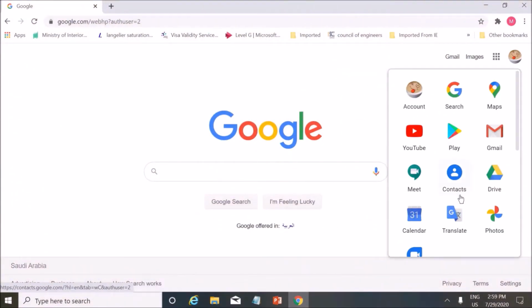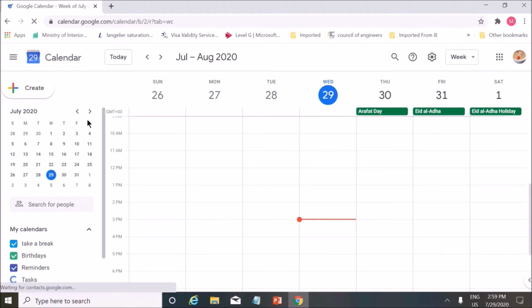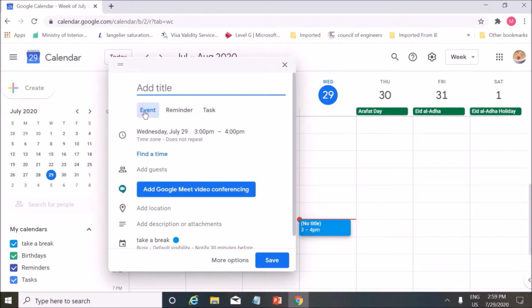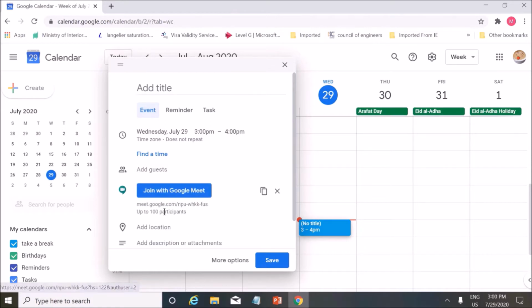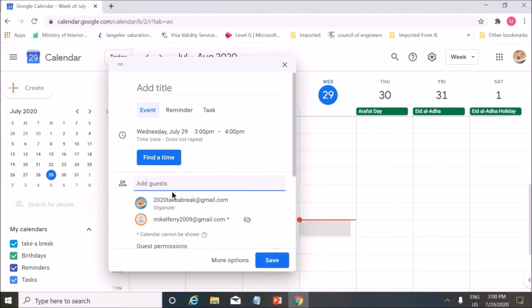Login into your Google Drive, then select Google Calendar. Now we have to create an event. Click on the Create button, then add Google Meet video conferencing for the meeting, so that the participant can join the Google Meet. Then we can add the guest list for the meeting. So here is the organizer and these are the participants.